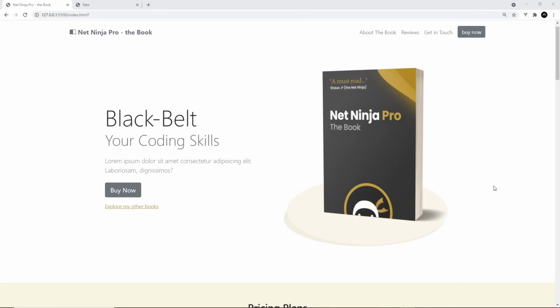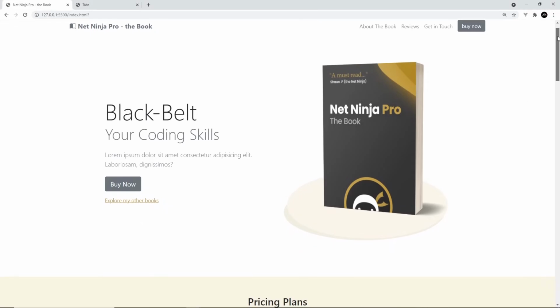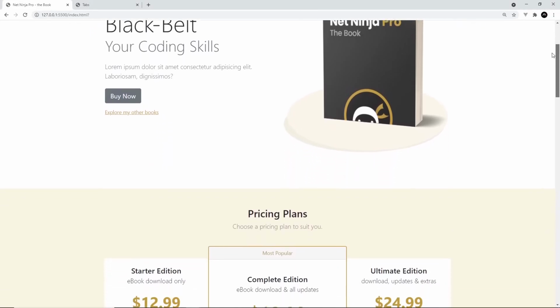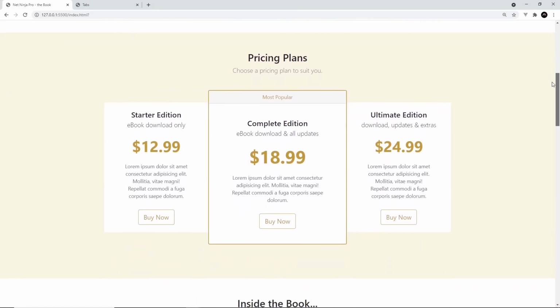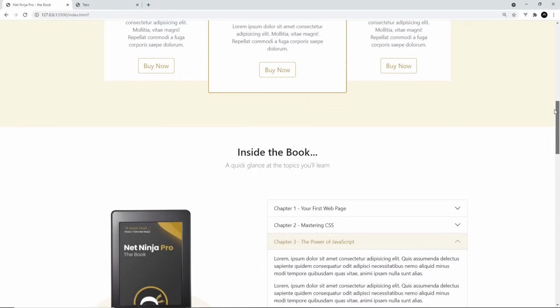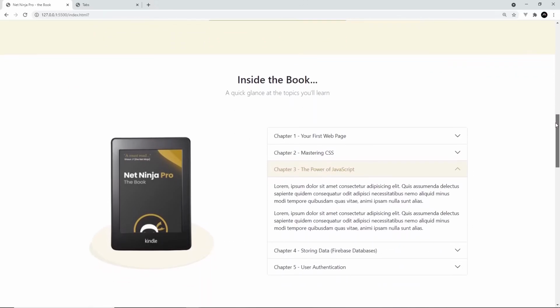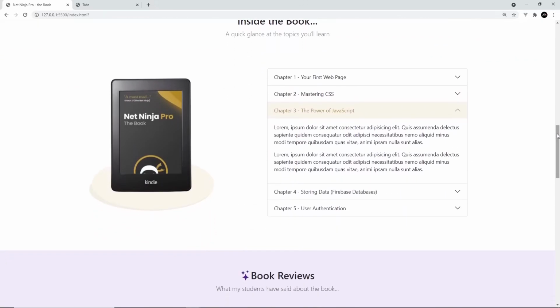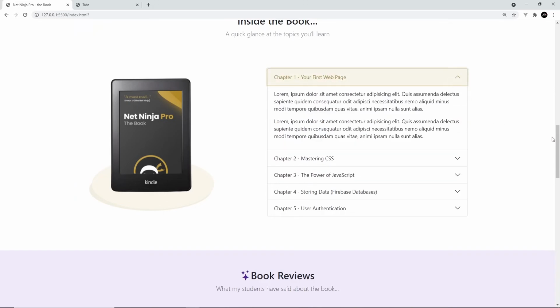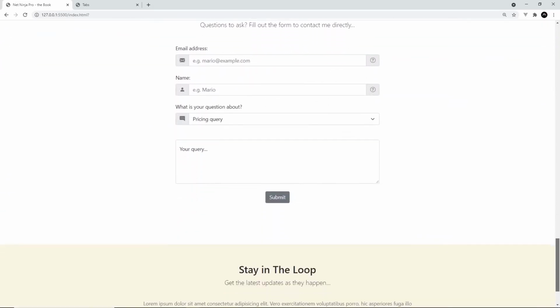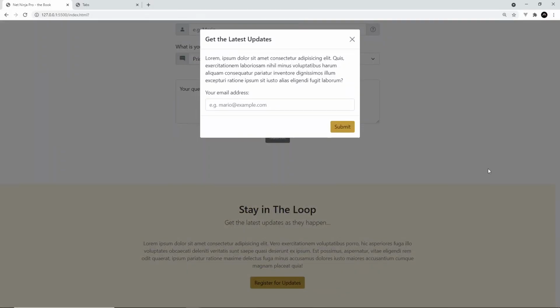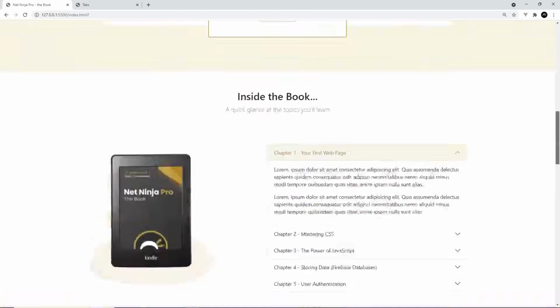So that's a little bit about Bootstrap. Now let's take a look at what we're going to be building in this course. So during this course, first of all, we're going to cover some of the basics of Bootstrap 5. Things like colors, typography, buttons, and that kind of thing. And then after that, we'll start building a landing page for an ebook that looks something like this.